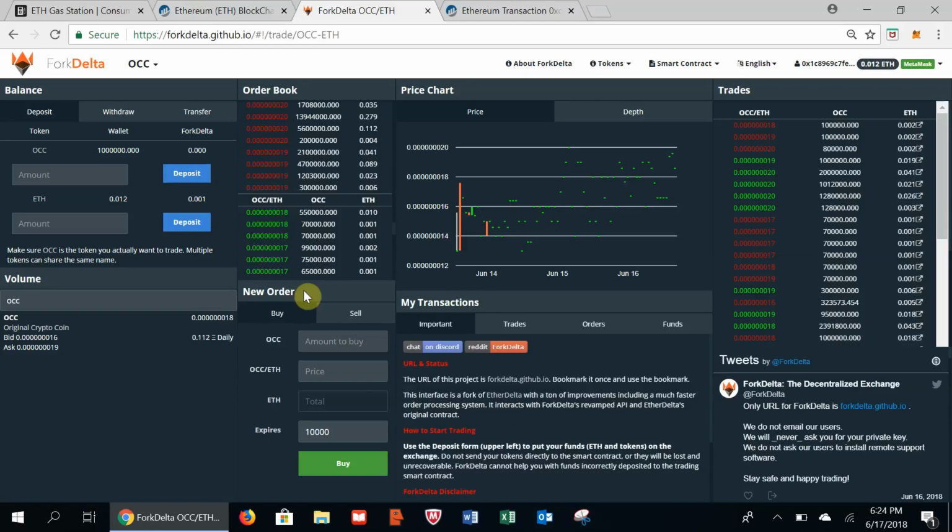So if you're in a hurry and you want to buy or sell right now, the best way to do that is to go ahead and click on one of the orders in the order book. Now before you can do that, you need to transfer either the Ethereum or the tokens that you want to trade into the Forkdelta smart contract. And you're going to do that in the window here in the upper left.